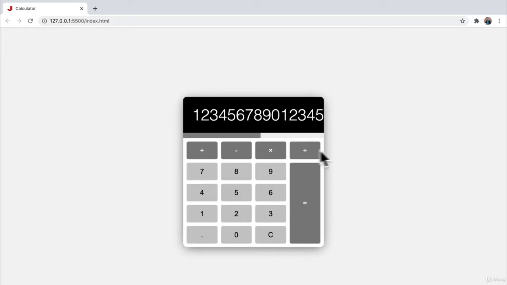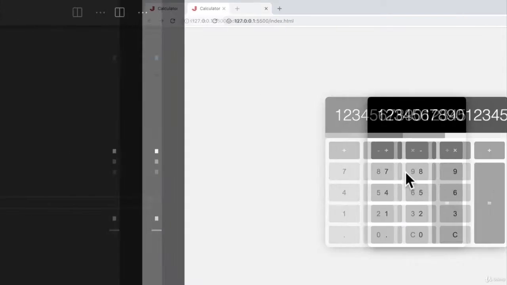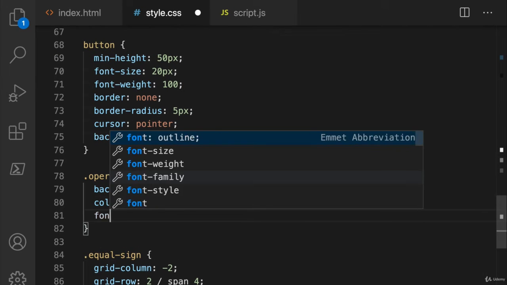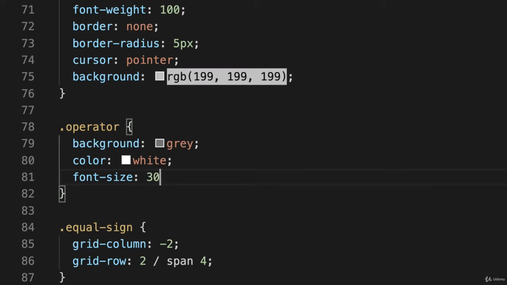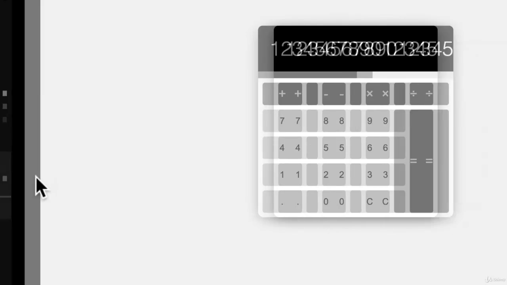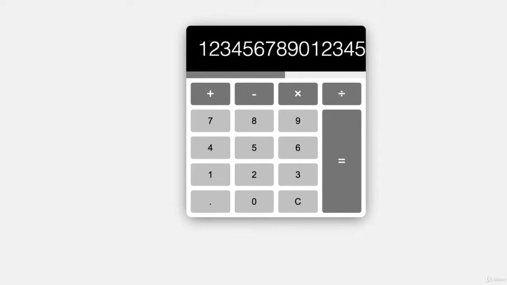All right, so that's looking a lot better. I like the way that this is a darker gray. It stands out a little bit more. But you know what? The operators themselves are very small. So let's make those a little bit bigger. So we're going to also add in a font size of 30 pixels. Save that and check it out. All right, so that's definitely looking a lot better.